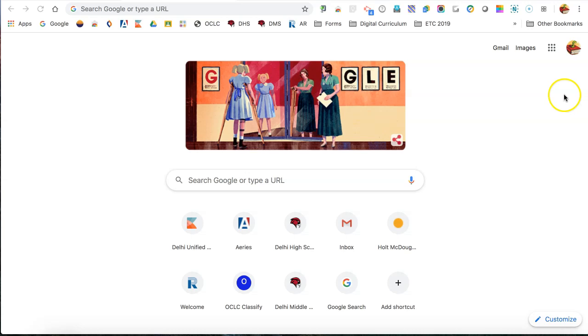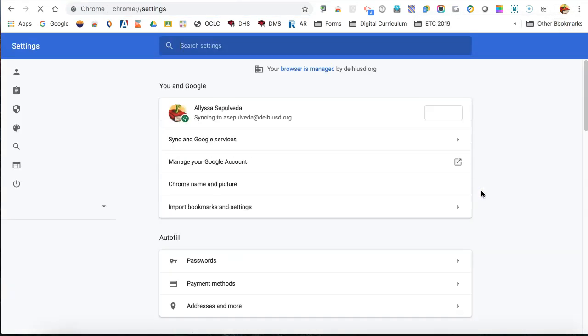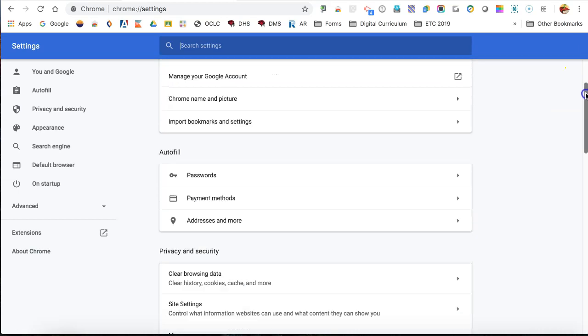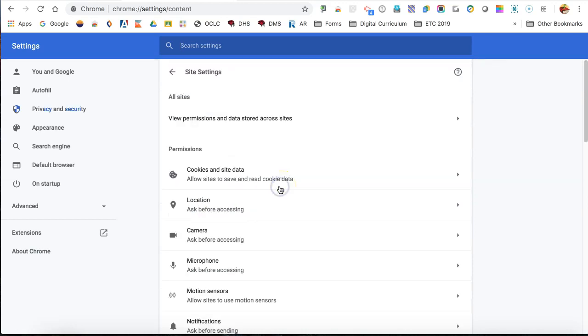Let's see if I can help you with that. So up in the upper right-hand corner, you're going to click those three vertical buttons and you're going to come down to Settings. You will scroll down to where it says Privacy and Security and then click Site Settings.